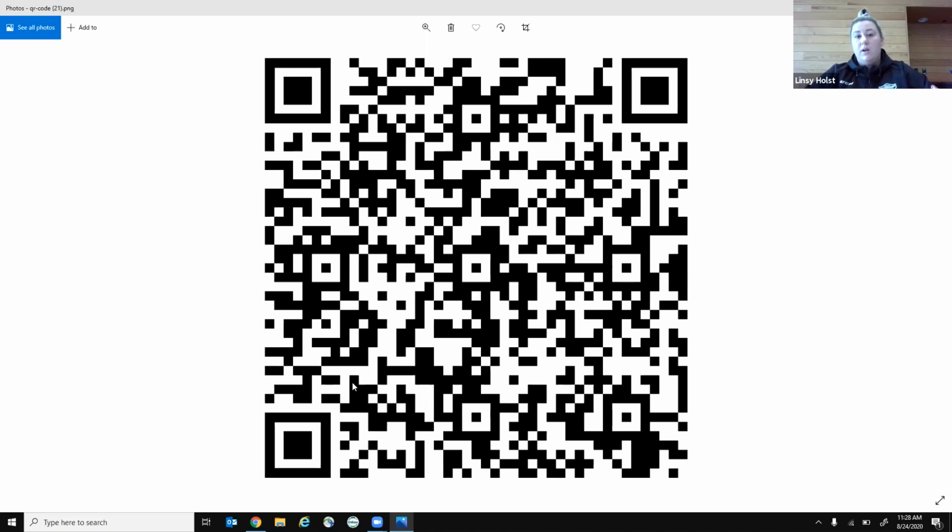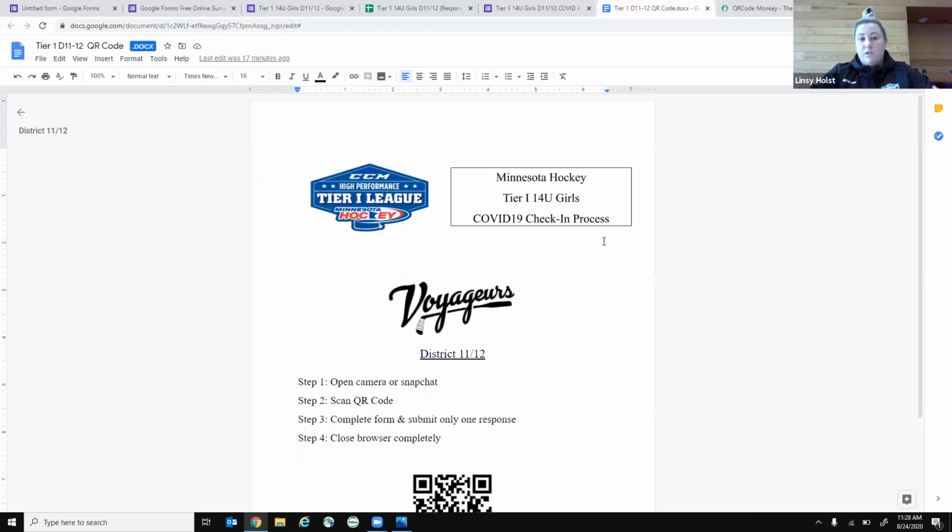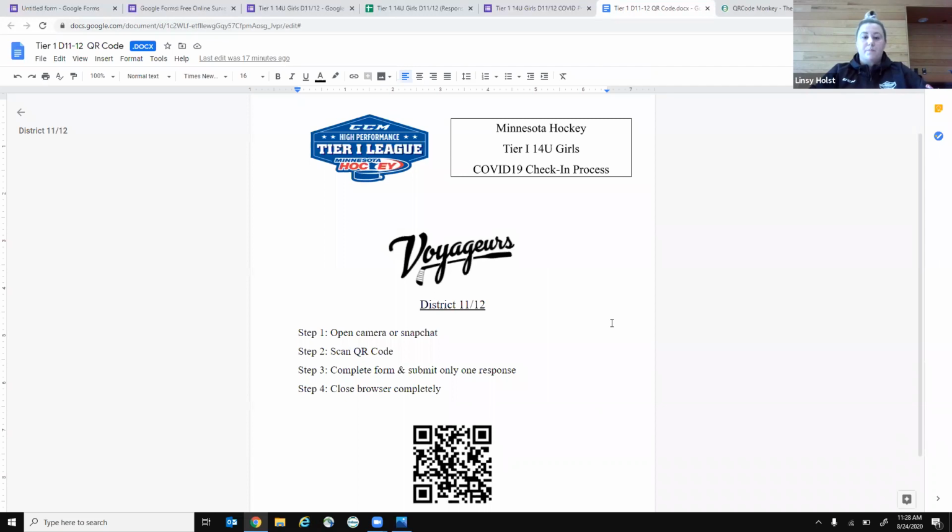So what I do from here is I like to simplify it. I like to make sure that people and teams are understanding of what this is for. So what I utilize is another version of a form, another Google Doc. So what I created is just a one-page that can be printed out, given to coaches, team managers, captains, however it works for your association or organization. So again, this is what I built for the 14U girls team, the Voyageurs in Duluth.